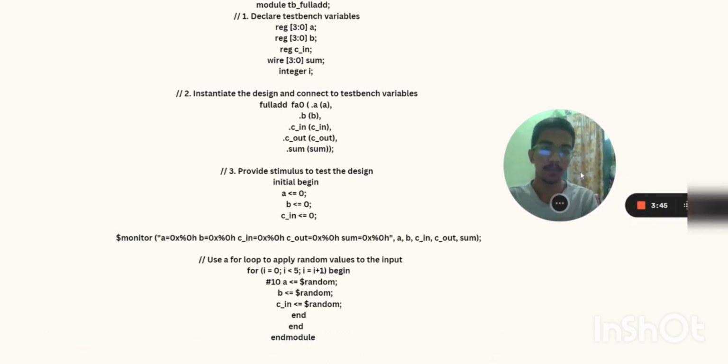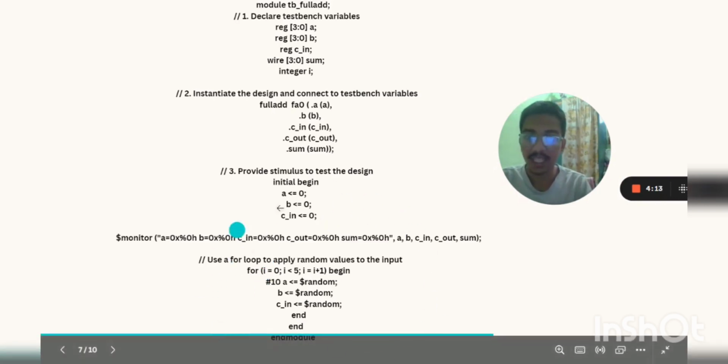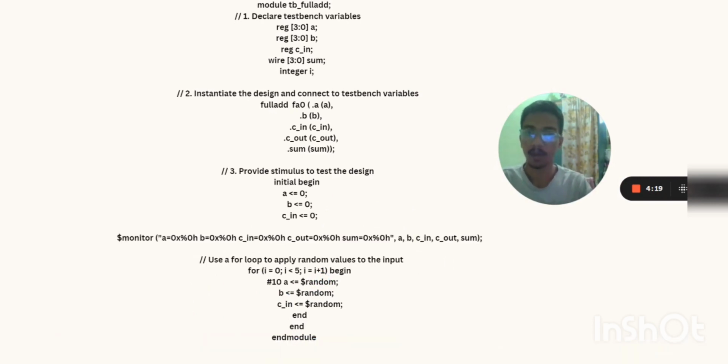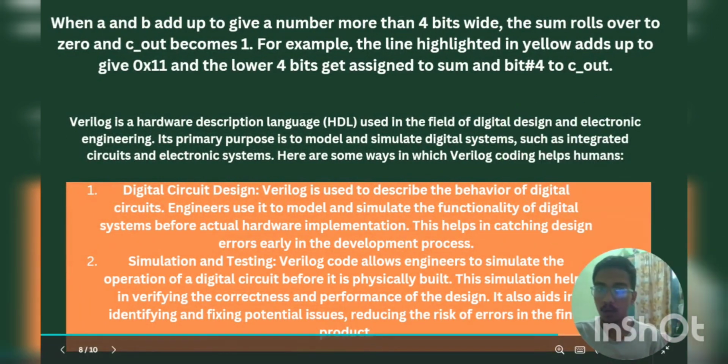So here is the code for the test bench. We have already written the module name full adder. Here we have registers, 3 down to 0, A, B and C, and some integer. Instantiate the design and connect to the test bench variables, full adder. Provide the stimulus to test the design. Initial begin, A less than or equal to 0, B less than or equal to 0, C less than or equal to 0. Here we have some operators to assign the values of A plus B plus C equals C out and sum. So that's how the Verilog code works for the full adder.